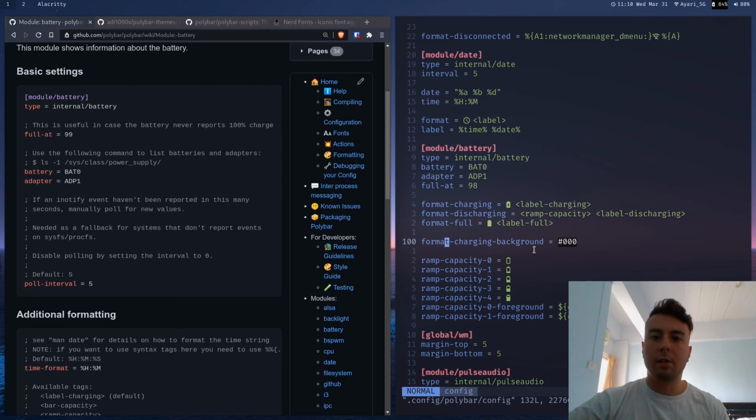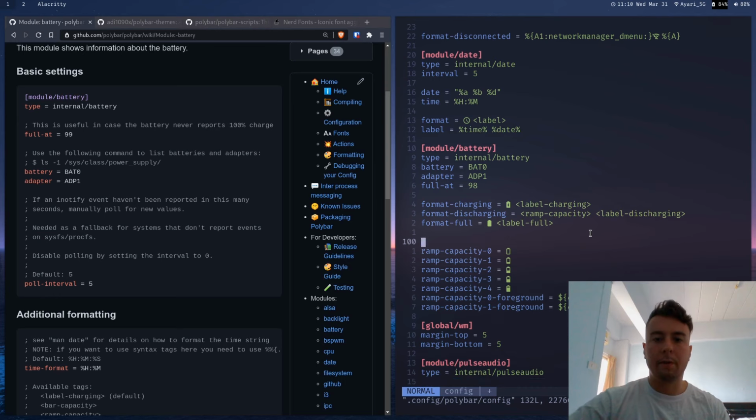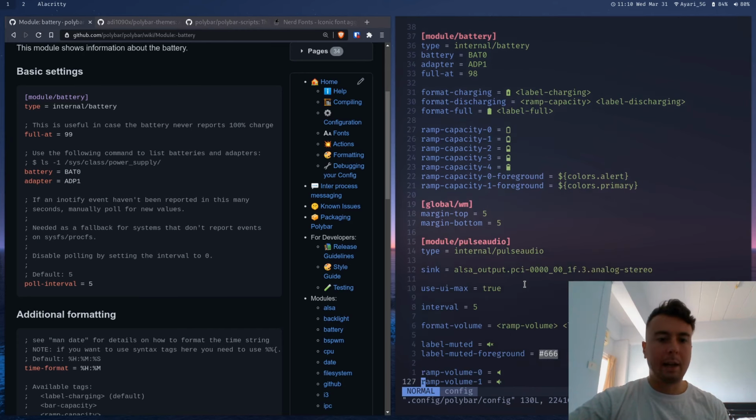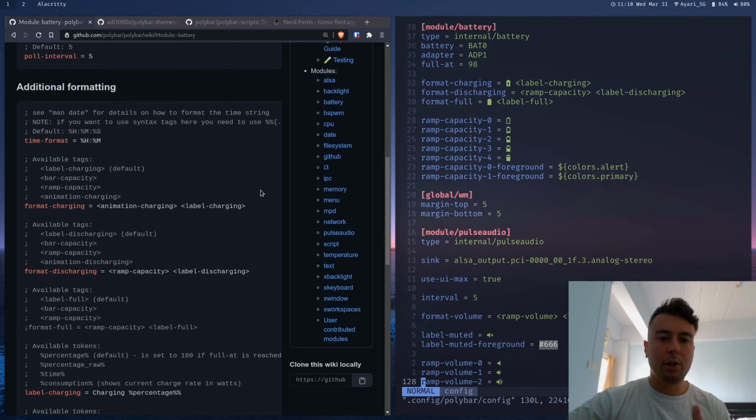And you can change this to everything that you want. You can have a different color for discharging, a different color for full if you want. So that's how to add a background on each of these modules if you want to. I like mine to be transparent, so I won't add that. But that's basically it for the modules. And like I said, you can just check all these if you want a reference guide.